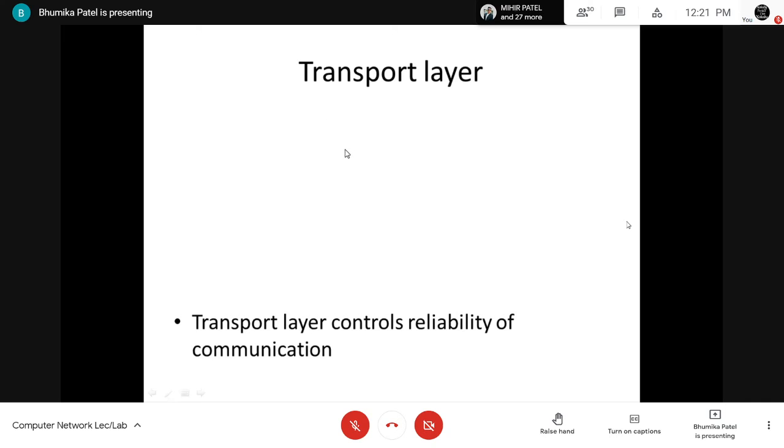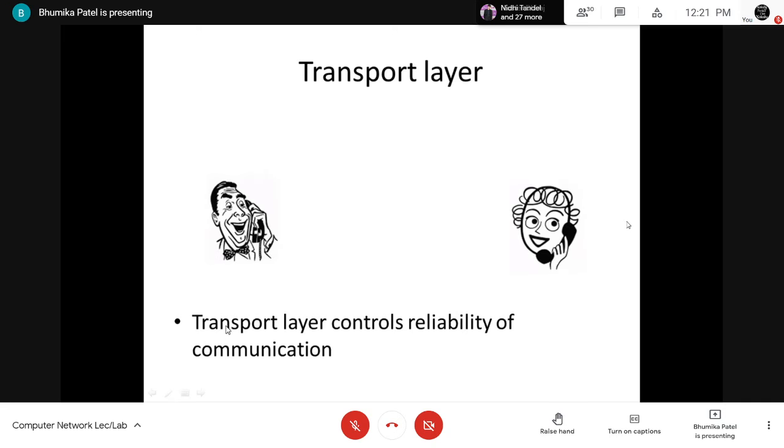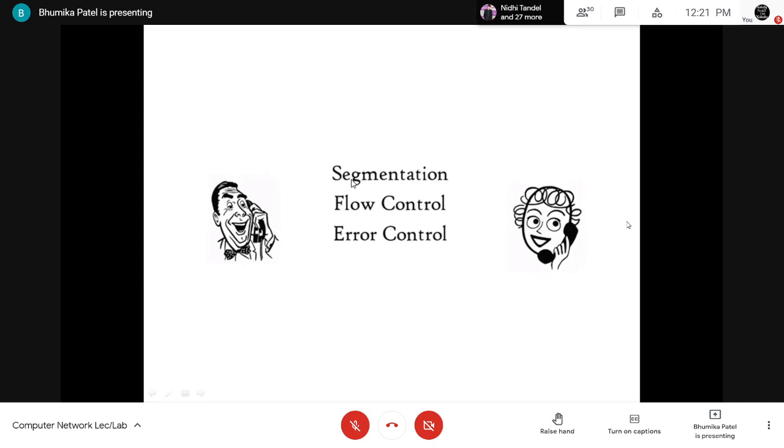Okay, so next layer is the transport layer. We can say it is the layer below the session layer, and this layer will control the reliability of the communication. That is, it performs segmentation, flow control, and error control. These are the three main functions which are done by the transport layer.